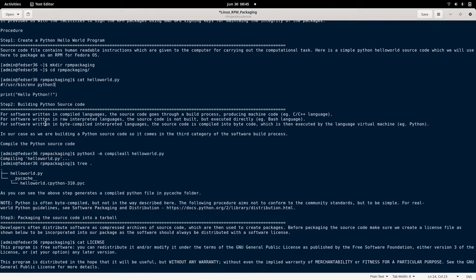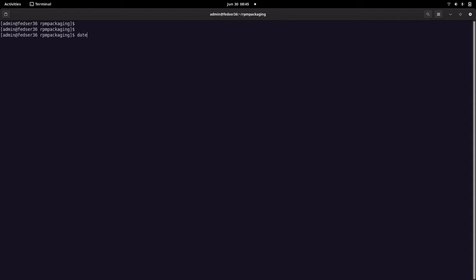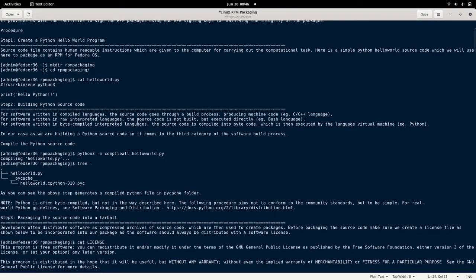Coming to the other languages, let's say we take the bash language. This is a raw interpreted language wherein the source code is not built but is executed directly. If you go into your shell and run a date command, it executes and prints the date. We are not compiling and converting that instruction into a native language. So this is called a raw interpreted language, the bash language.